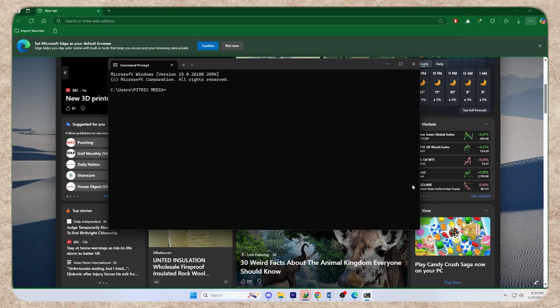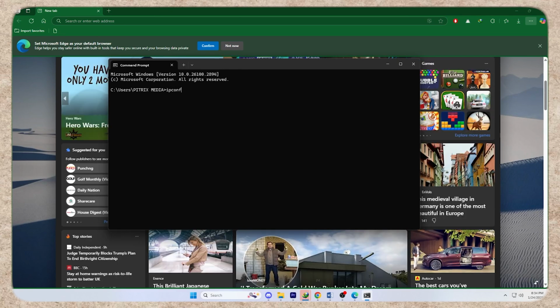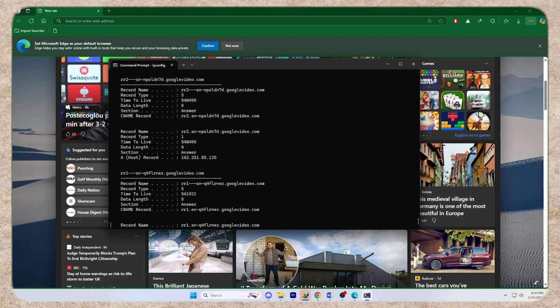Step 3. Use the ipconfig command. 1. In the command prompt, type the following command, ipconfig /displaydns. 2. Press Enter on your keyboard.